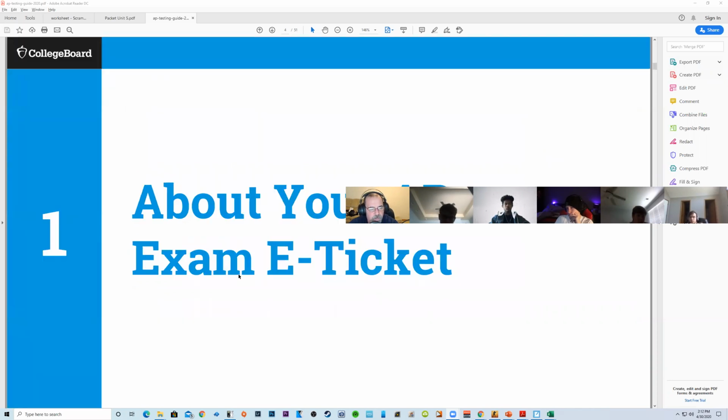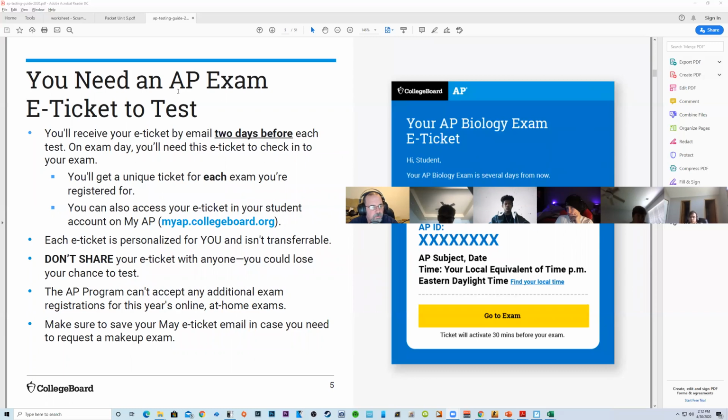About your AP exam e-ticket. You need an AP exam e-ticket to test. And I think you were told, oh, wait a minute, you can't receive emails from your school email, so go in there and change to something else. Well, I think what probably happened, and I didn't hear this, is the tech department heard about that and said, no, I think we can fix this. So now you're being asked to go back in there and switch it back to your school email. So I sent you an email on that. If I didn't, let me know.